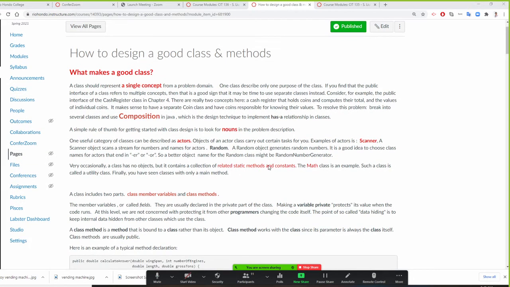All right. So basically, what makes a good class? One class can represent only one single concept. Remember that. Only one single concept. So on that single concept, your method is about how you deal with the property in that concept. That's all. In case you have multiple concepts in one class, that's not a good class. So you need to break this class into several classes.